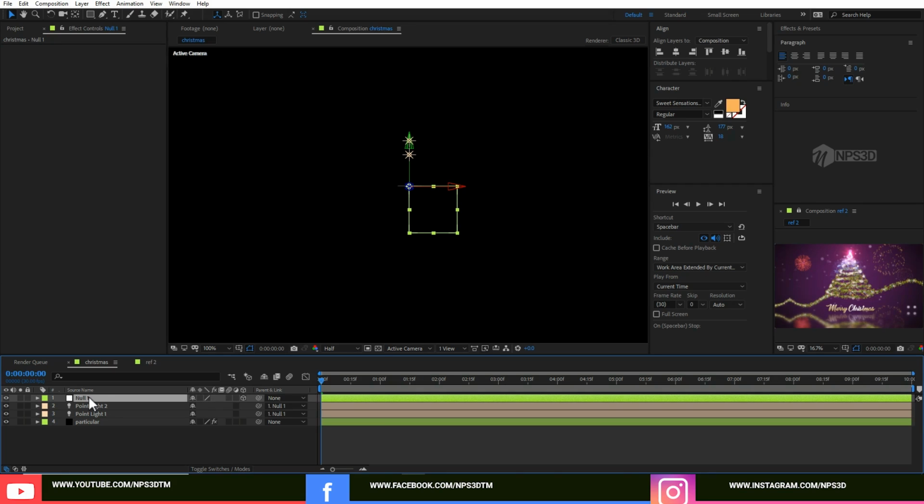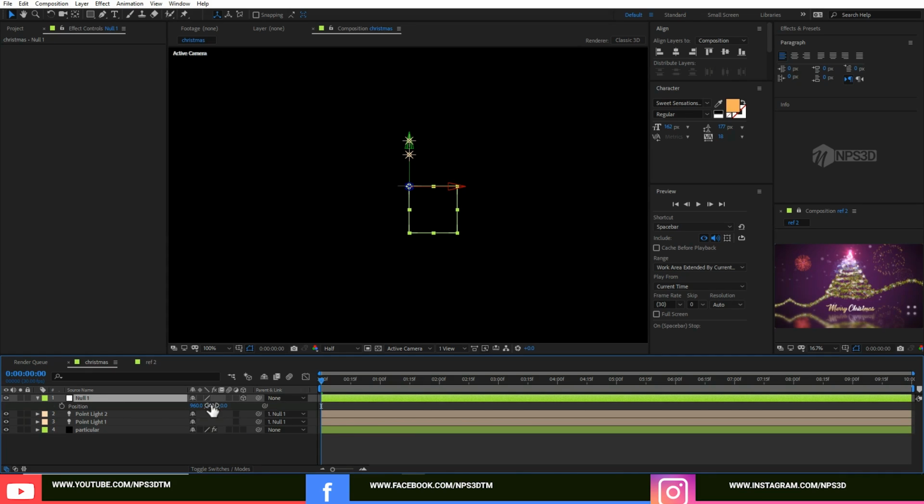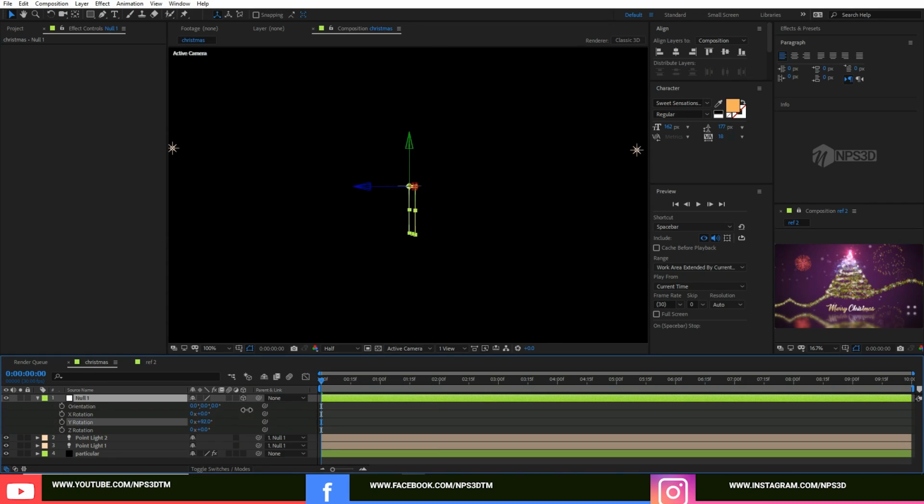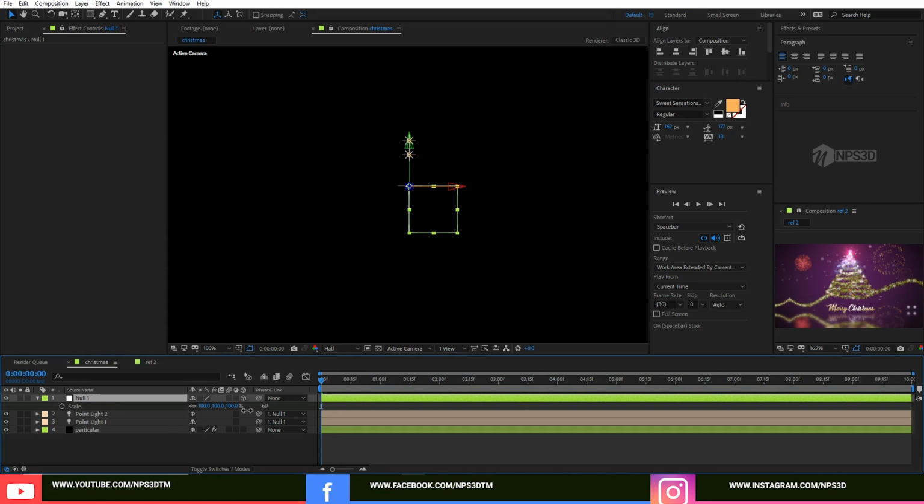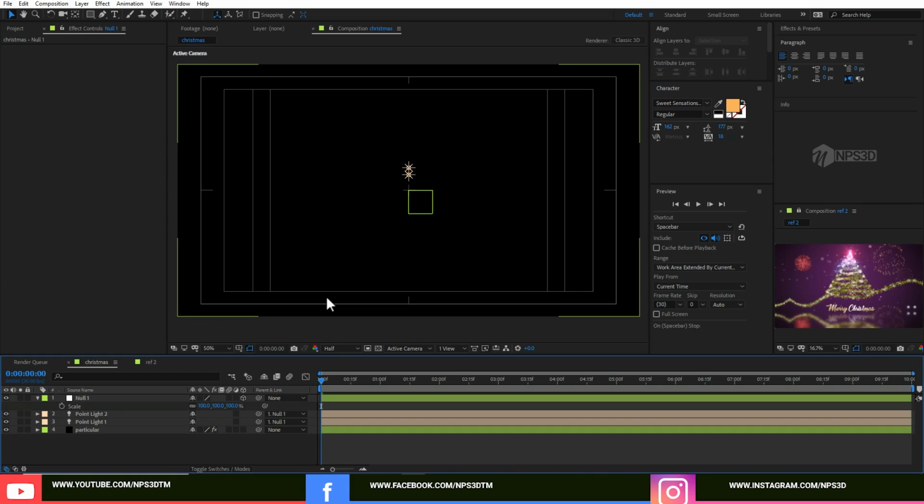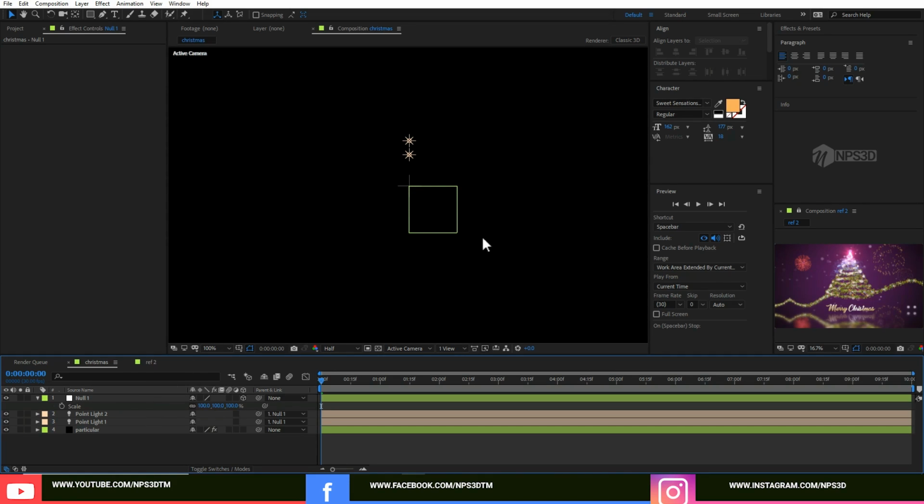So now we have a control for both lights, so we can move them up and down or left and right, and we can also rotate it according to the demand of the project. I mean, we can also scale it, right? So now we have a control for both lights in a separate null, right? I will tell you why we created two lights, because we will emit particles from the lights, right?